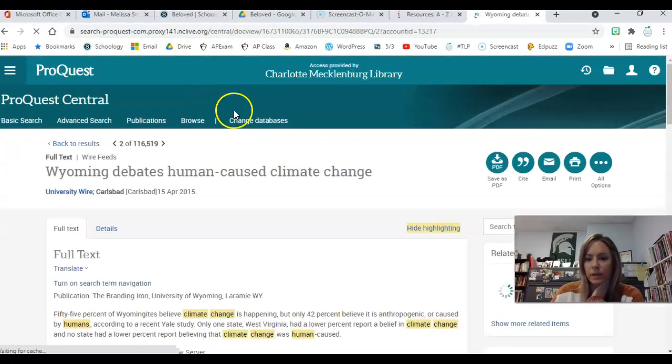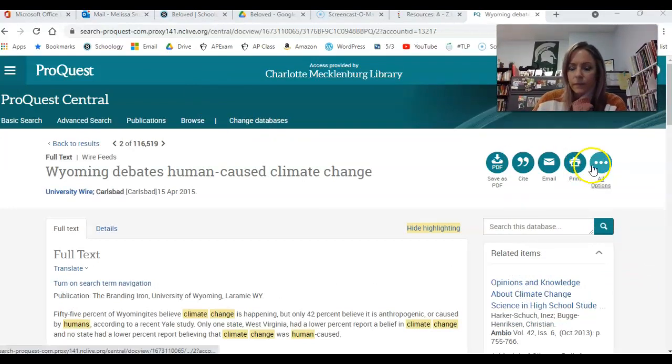And I want to show you one more thing. Again, if you just hit save as PDF, two things are not as good with that. One, you can't get the APA citation. And like, that is so clutch. Why would you not want that?